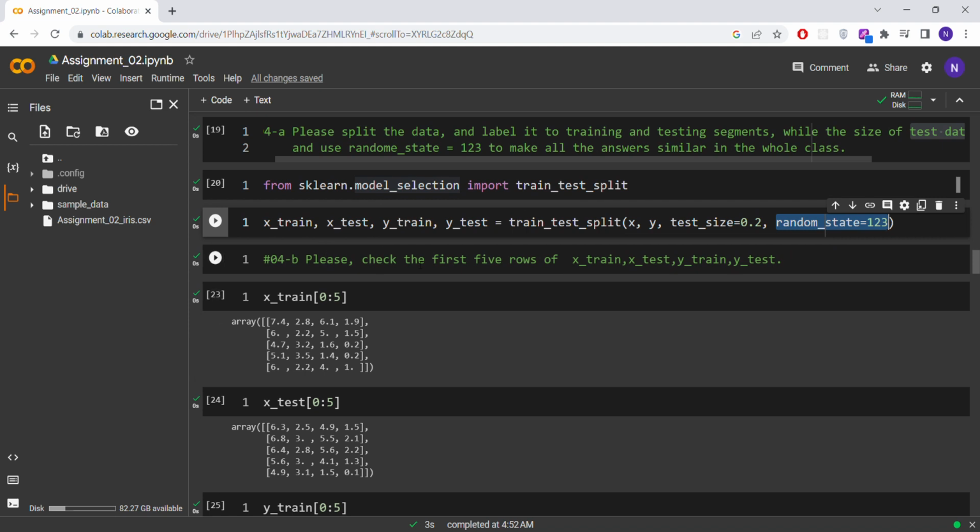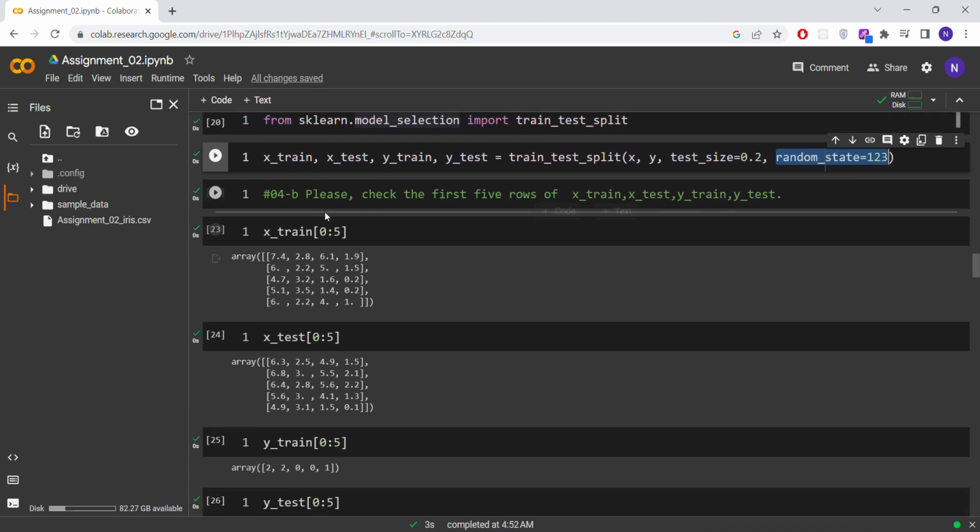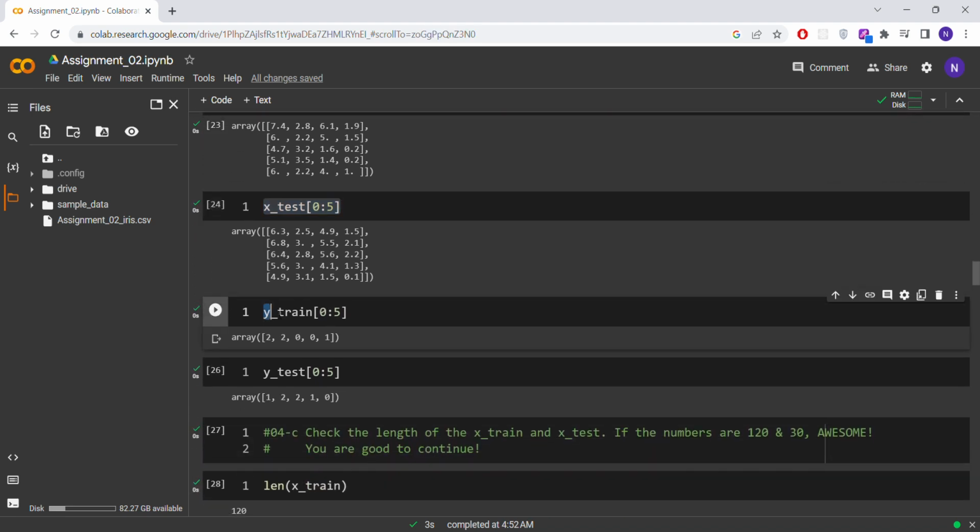Now we need to check the first 5 rows of X_train, X_test, Y_train, Y_test. So for that, doing the same thing, X_train from 0 till the 5th row, so 0 to 5, and then doing it for X_test, same thing, 0 to 5, we can get this result. For the Y_train, which is our labels, 0 till 5, here we get all the labels, and same for the Y_test, 0 to 5, we get these labels.